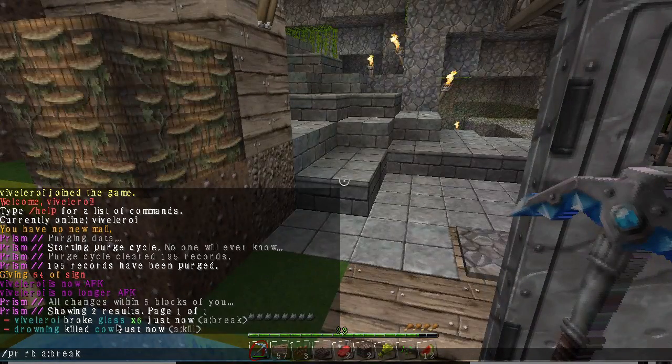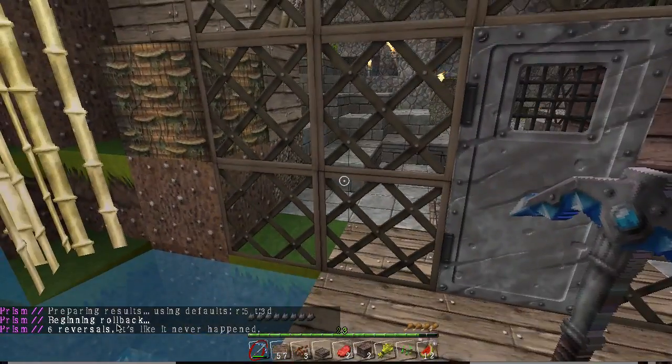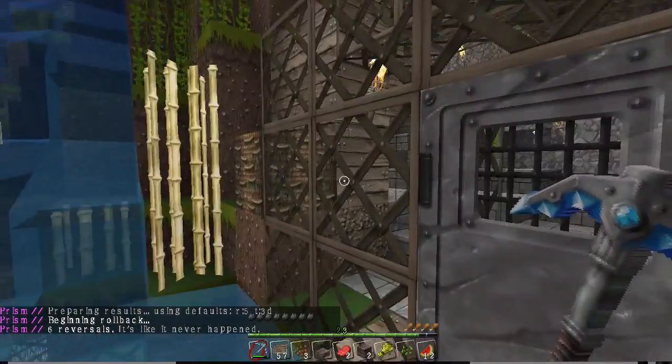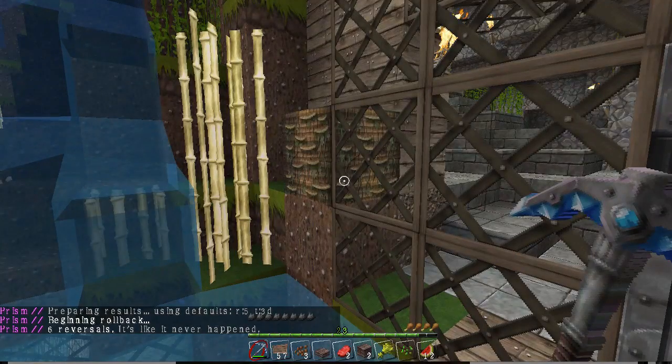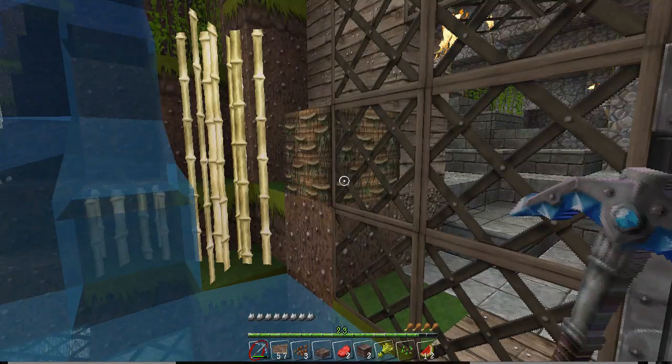So if I roll back the break, by default Prism's only going to look in a radius. If I don't specify a radius, it's going to use a default of 5 blocks or 10 blocks, whatever the default is, and a default time of the last 3 days. That way you don't impact more than you really intend to. So by rolling back the 6 blocks, I get the 6 glass blocks returning. Obviously it's only 6 blocks, but it is extremely fast. We've done a lot of work making sure that Prism is incredibly fast.